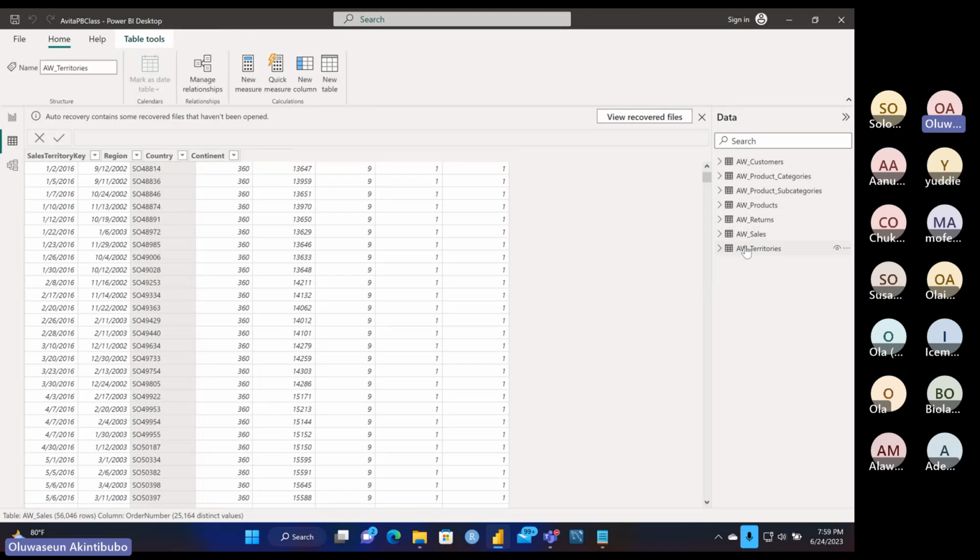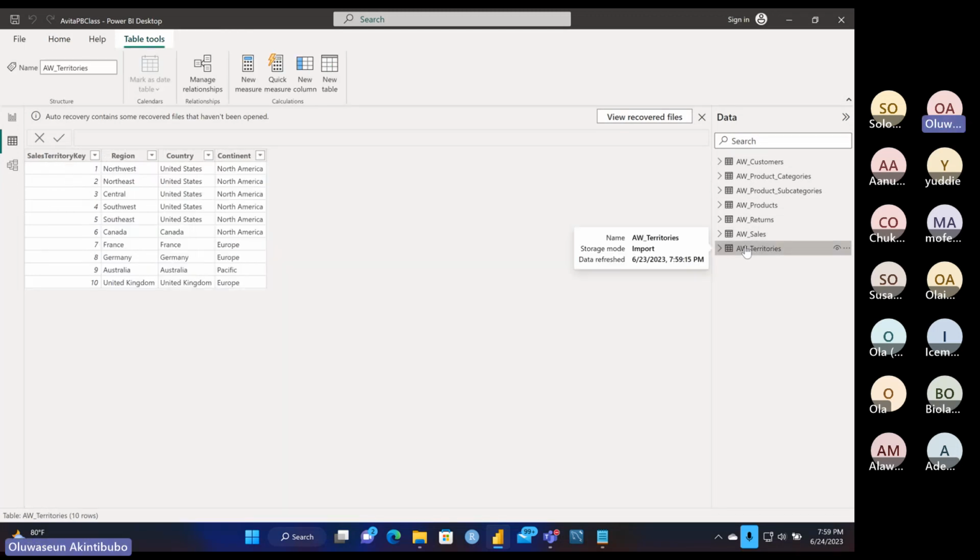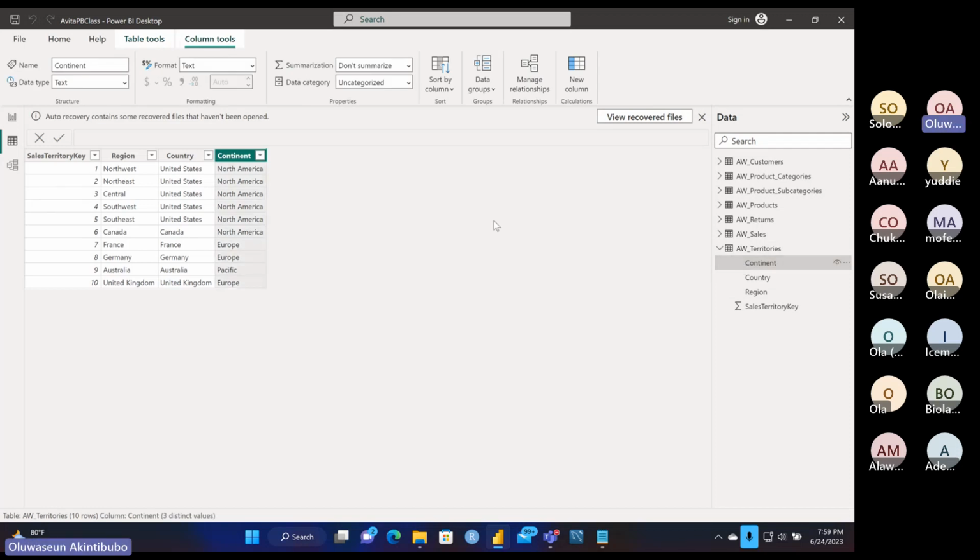Let us look at the territory data. You would see that there's some level of granularity in it. If we look at it, we have continent, country, and region. First of all, what we want to do is categorize this data. Are you following me? The data at the moment is uncategorized.